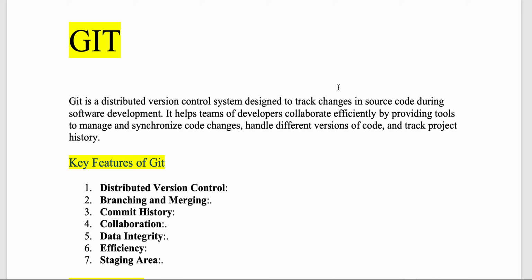Then collaboration. Git supports collaboration through various workflows such as feature branching, pull requests, and code review. This is one of the key features. This collaboration is basically facilitated by platforms like GitHub, GitLab, Bitbucket, and there are some cloud based tools also that you can use.